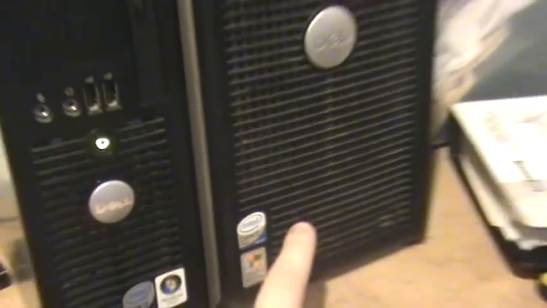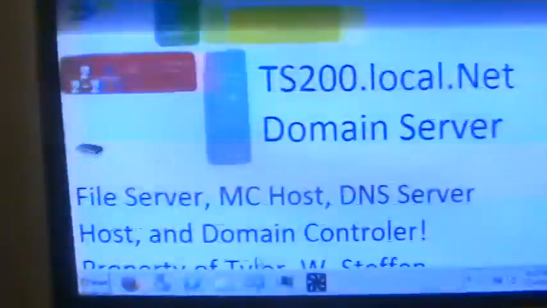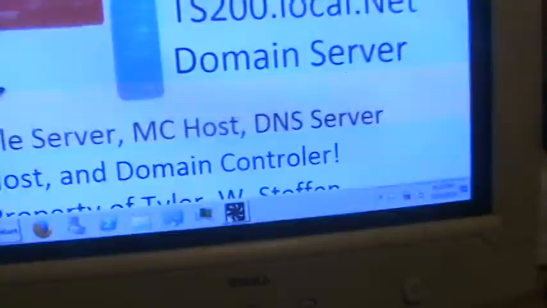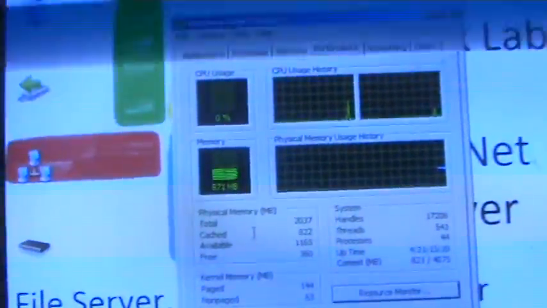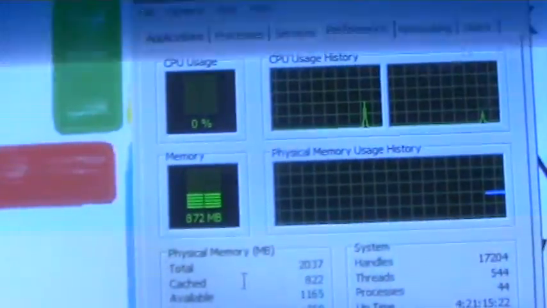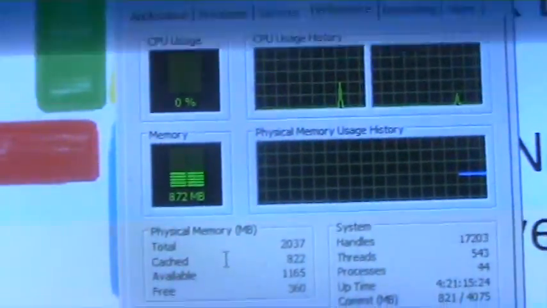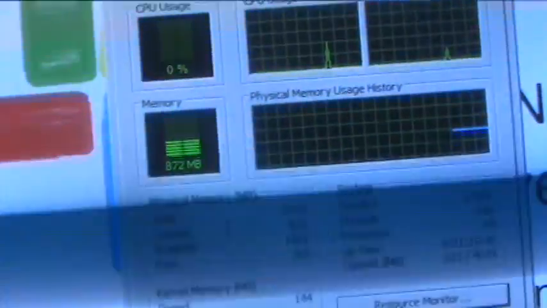This machine has a Core 2 Dual. I'm not exactly sure of the model. And 2 gigs of RAM. It used to have 3 gigs of RAM, but I downgraded it because there was absolutely no need for the extra gig, and I'll show you what I mean. See? That's the overall usage of the machine. There's really nothing there. This machine's main purpose is supposed to be a NAS and domain controller.